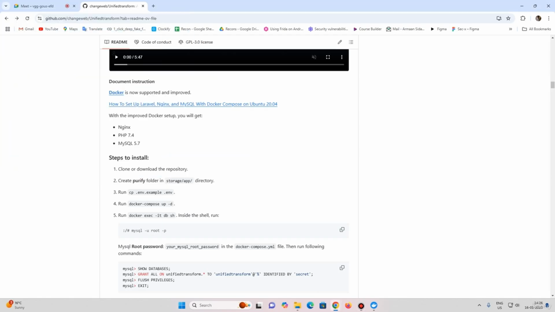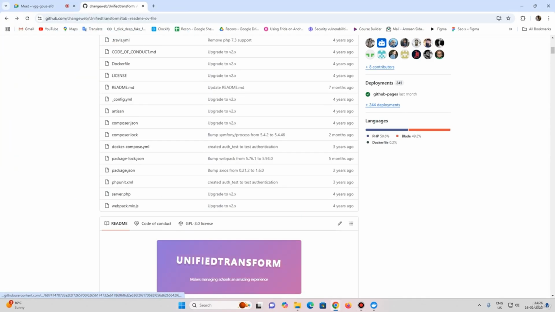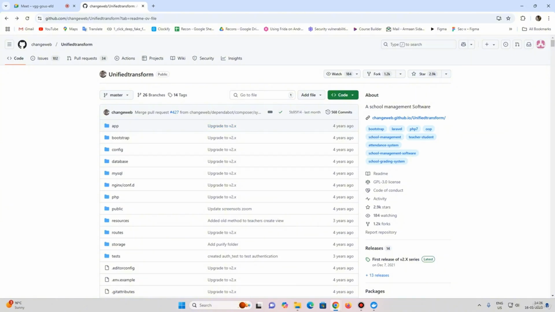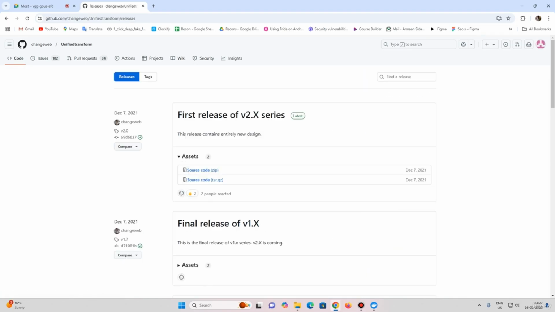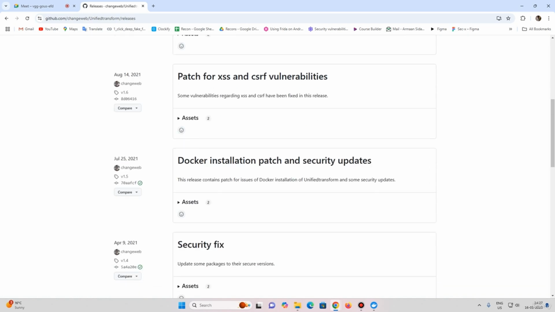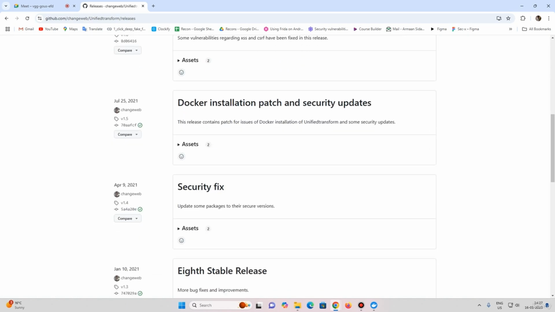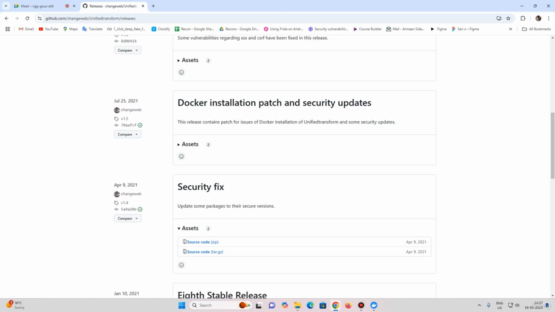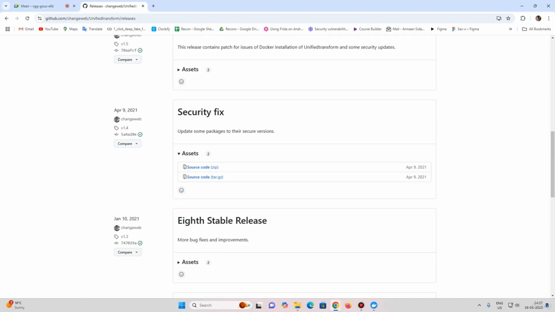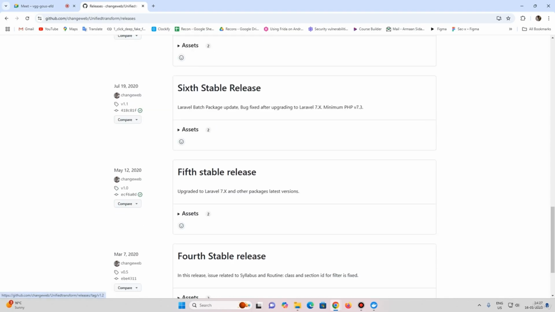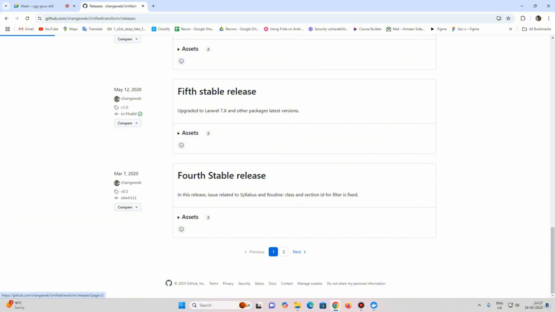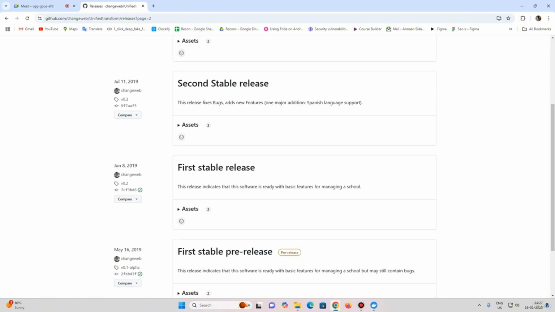All right, guys. So this is the particular project we are going to work on. It's known as Unified Transform. I did a public search, but I didn't find many CVEs on it, and the latest version was released in 2021. I guess this might be a little outdated, but that's good for us. Why I'm saying that is because if it's outdated and there aren't many CVEs, there are chances that we would find great bugs right in it.